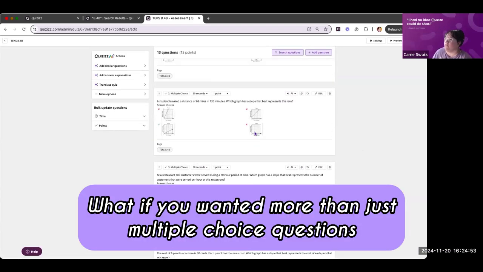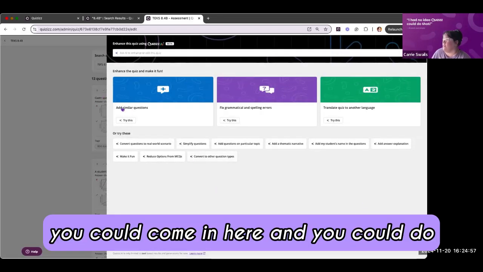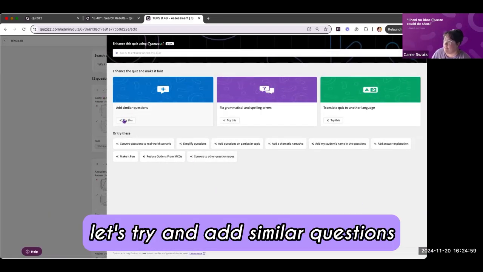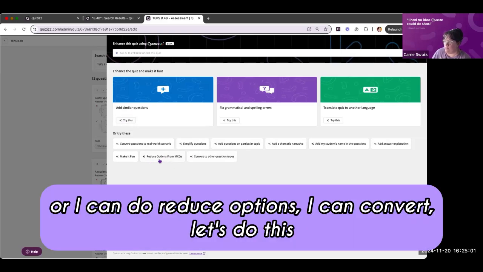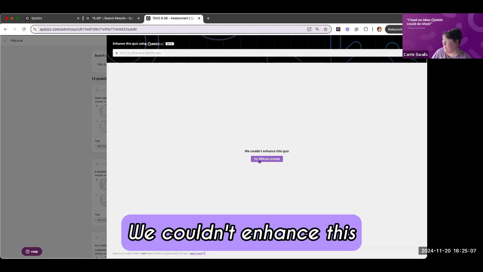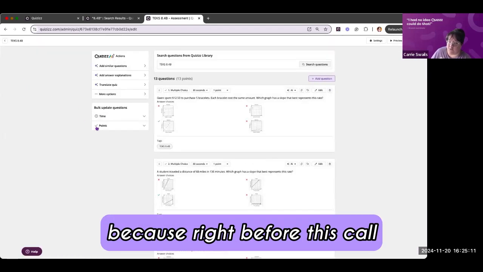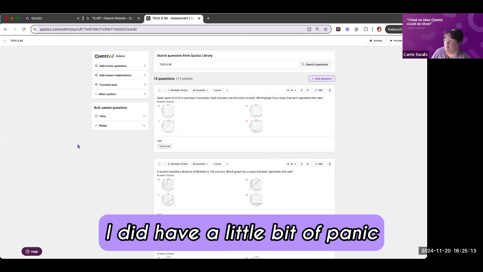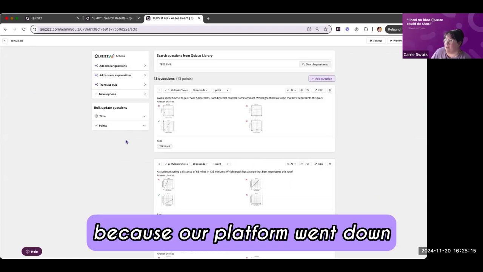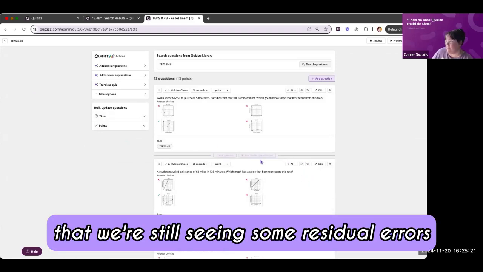What if you wanted more than just multiple choice questions? You could come in here and you could do, let's try and add similar questions, or I can do reduce options. I can convert to, ooh, let's do this, convert to other question types. We couldn't enhance this. Okay, this could be an error on our end because right before this call, I did have a little bit of panic because our platform went down and we got it up and fixed it really quickly. But it could be that we're still seeing some residual errors.